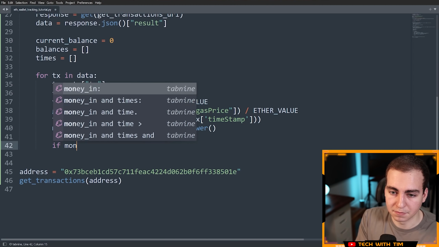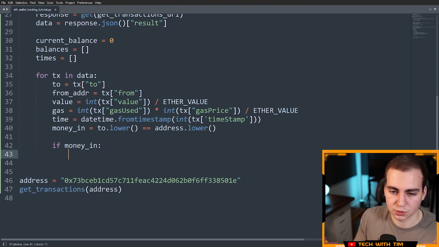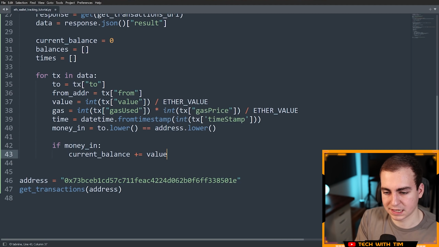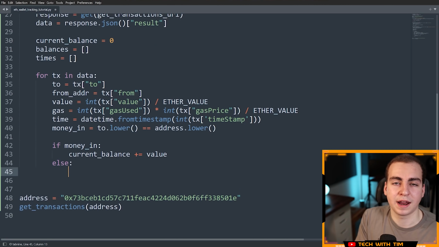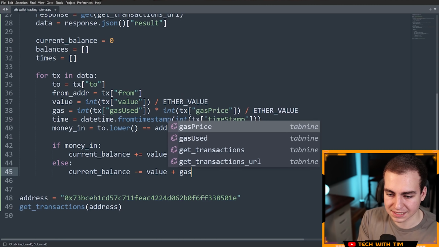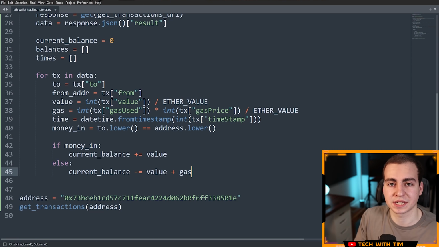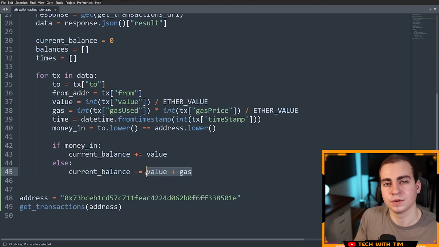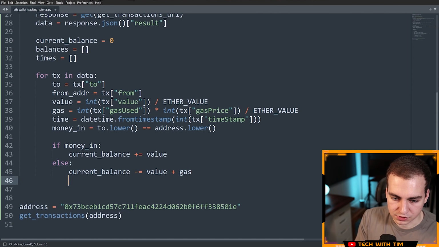So we're going to say if money_in, then we want to take the value and add that to the current balance. So current_balance plus equals value. Otherwise, if money is coming out, then we want to say current_balance minus equals the value plus the gas. Because again, if we are sending a transaction, we're paying the gas. We need to take the gas used and the gas price, multiply them together, divide them by the ether, and then that tells us how much it costs us for gas. We add that to the value, which is how much Ethereum we sent. That gives us an accurate current balance. Okay, there we go. So that's what we're doing for current balance.